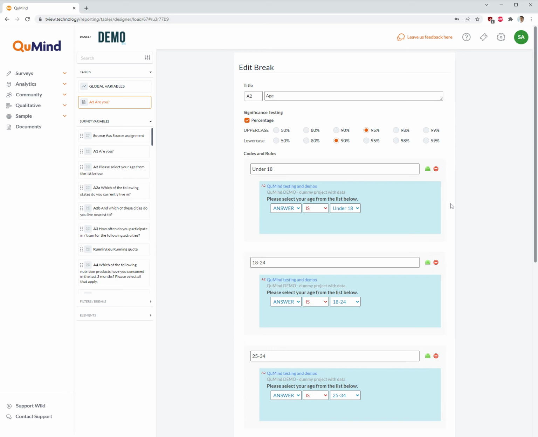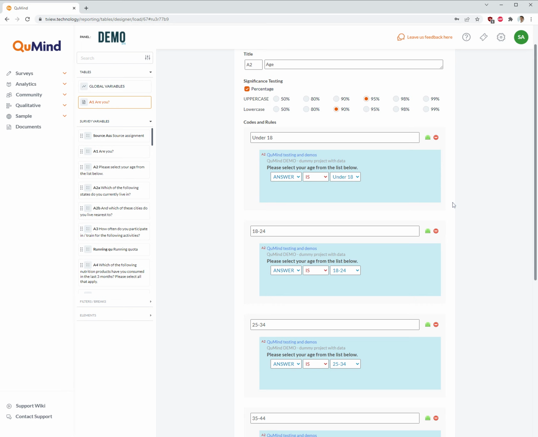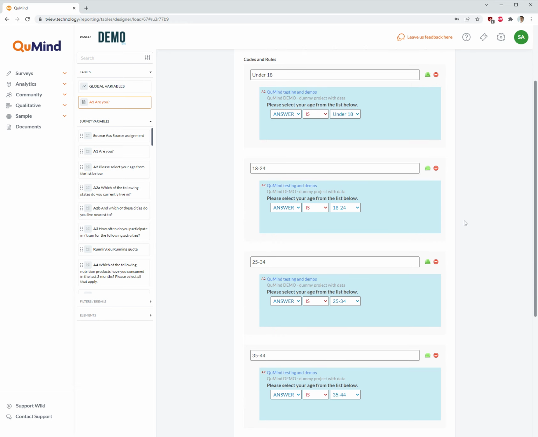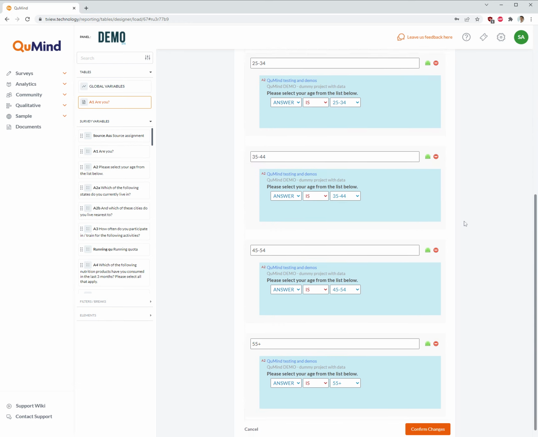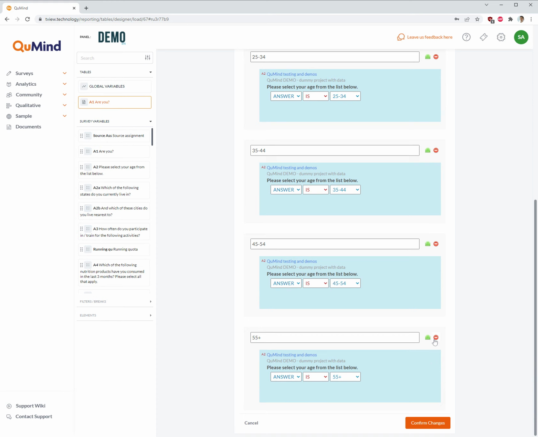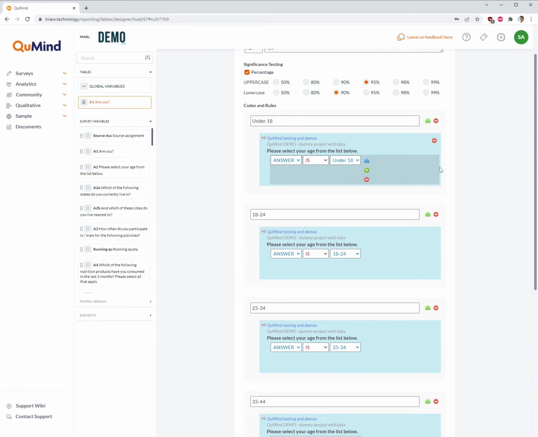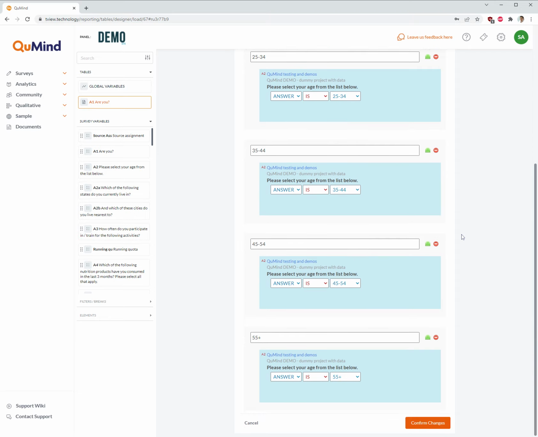By answer codes, we are referring to all the different answer options available in the survey that your survey respondents have taken. You can see by clicking on the green icon, we now have all available age groups in this particular example. If we wish to remove particular age groups and customize the break, we can by clicking on the minus icon. We've now removed under 18s. We will not be using them for our break in this example. We have 18:24, 25:34, 35:44. Let's remove 45 plus.